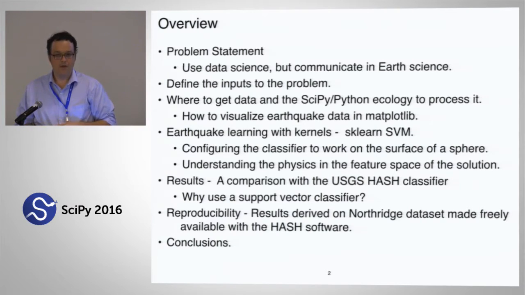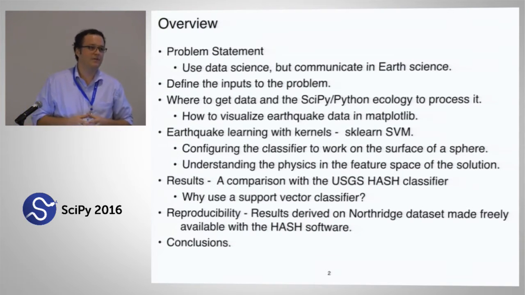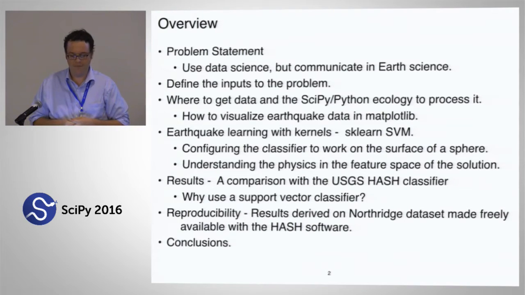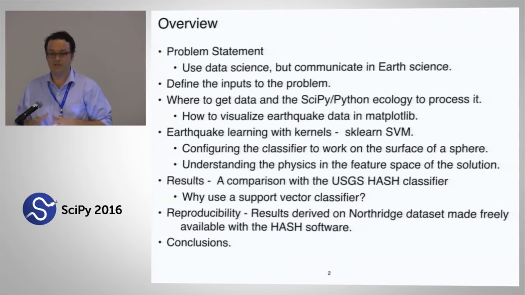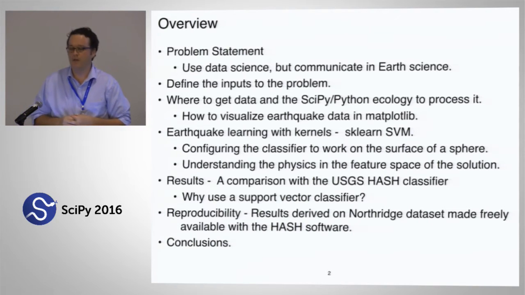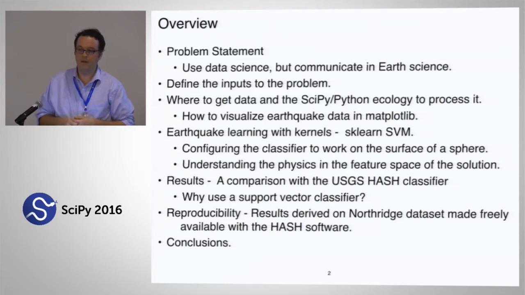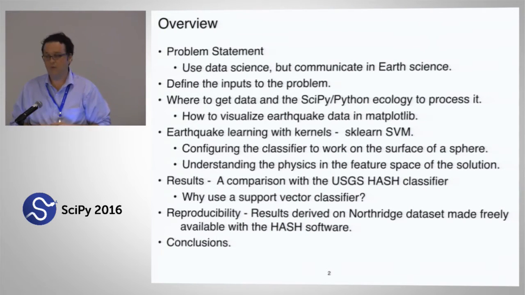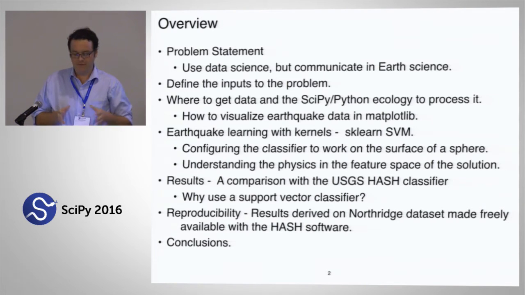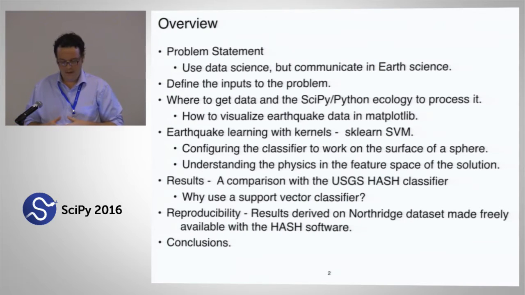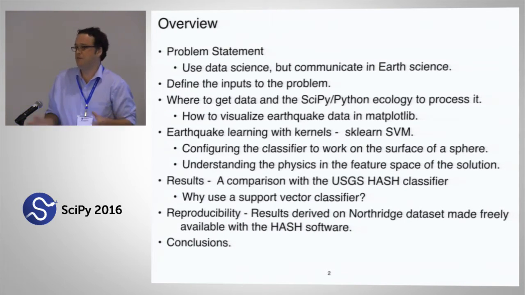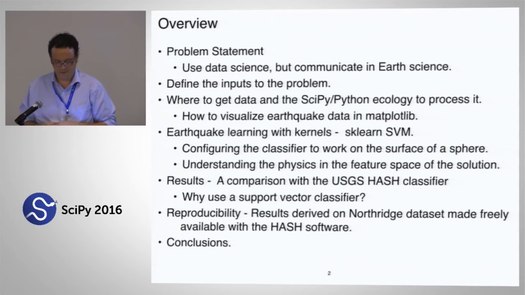In order for me to communicate to you, I have to give you an overview of the inputs to the problem, the basic setup to the problem. I'm going to talk to you a little bit about the SciPy Python ecology that you can use to process it and deal with it. I'm going to show you how to visualize earthquake data using matplotlib. Then we're going to move on to some ideas of earthquake learning with kernels, like how we're going to use some of these machine learning algorithms to do this classification. This is fairly general. This is just classification on the surface of a sphere.